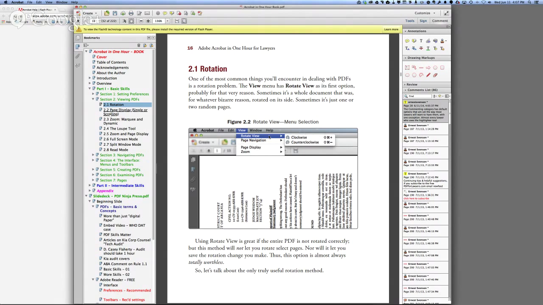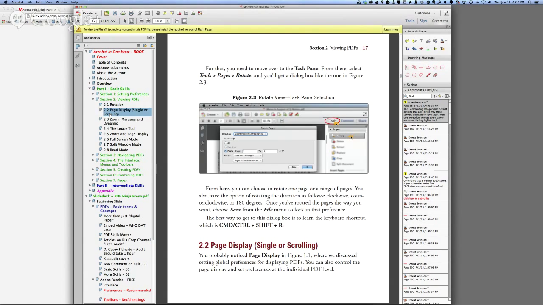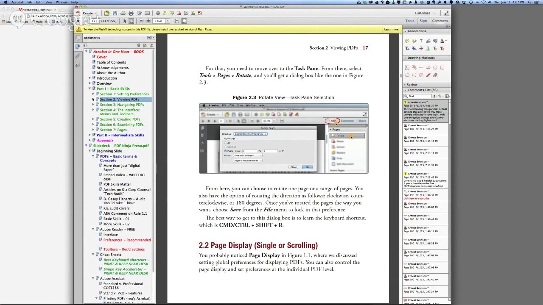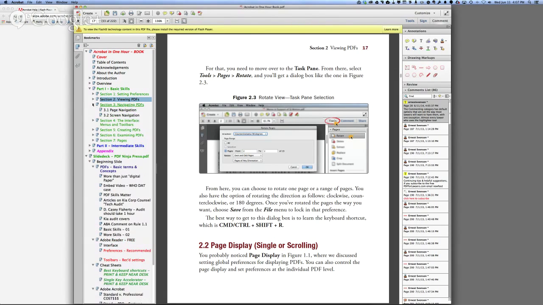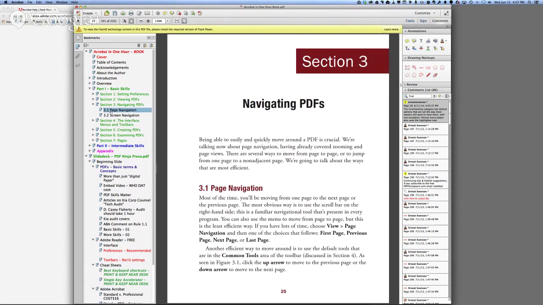We talked about the difference between single page scrolling and using these things here. We talked about zoom, we talked about the loupe tool, all of these things we talked about. So we don't need to talk about viewing PDFs. Everything that was covered with the free reader would be applicable to Acrobat.